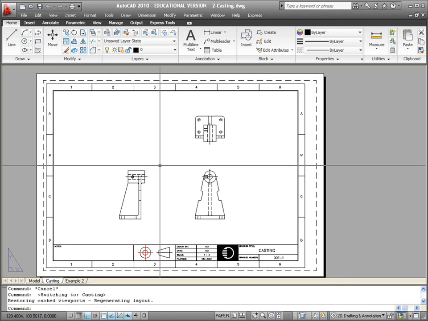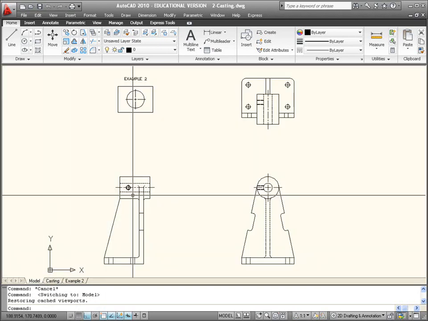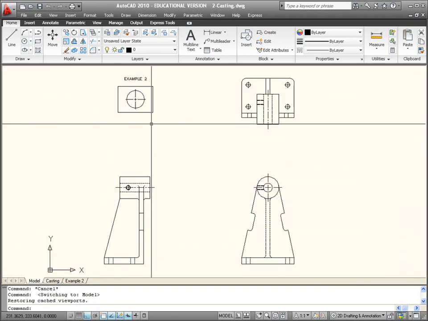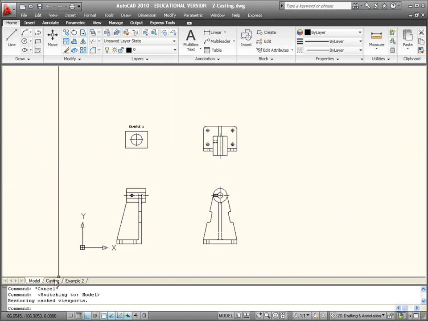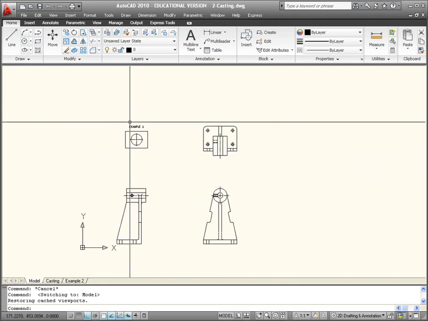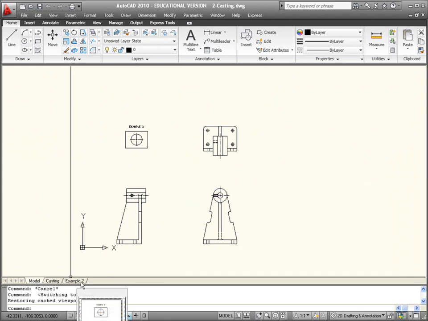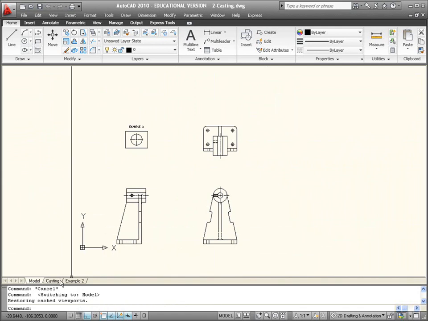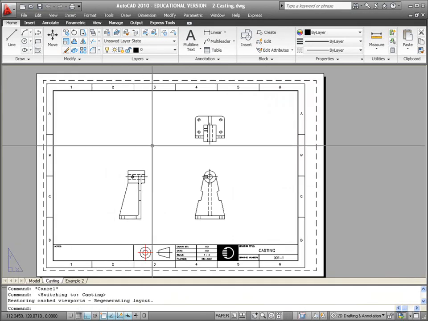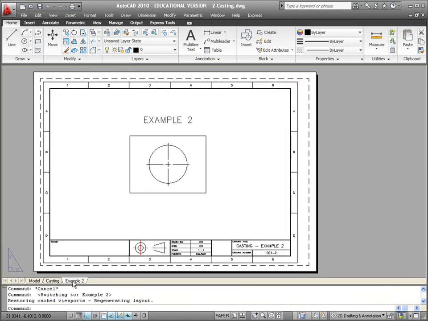And if you see what's in them, if I go back to model space and have a look, that's currently all that we've got drawn in model space. If I go to casting, you'll notice that example 2 doesn't appear, and if I go to the example 2 tab, you'll notice that none of this appears. In casting, example 2 is not visible, and in example 2 we can't see the rest of the casting.